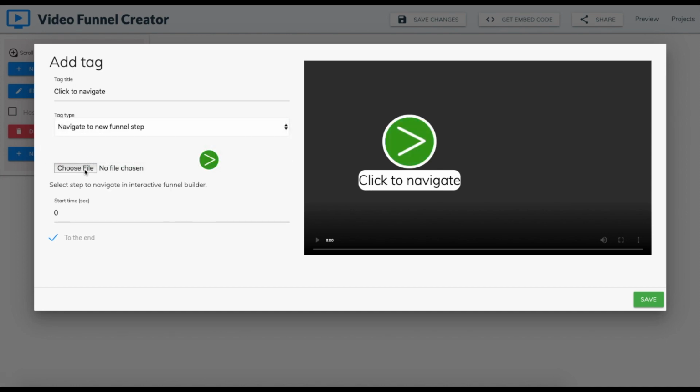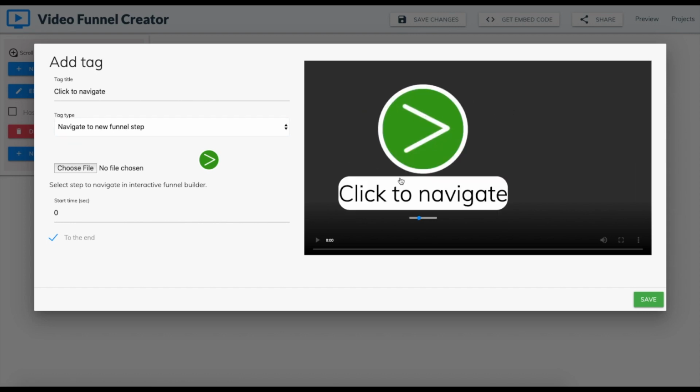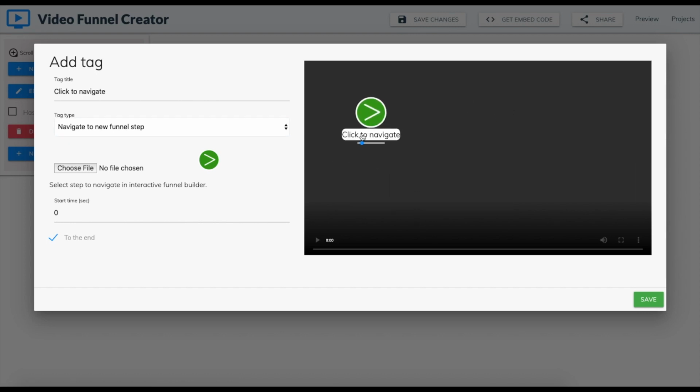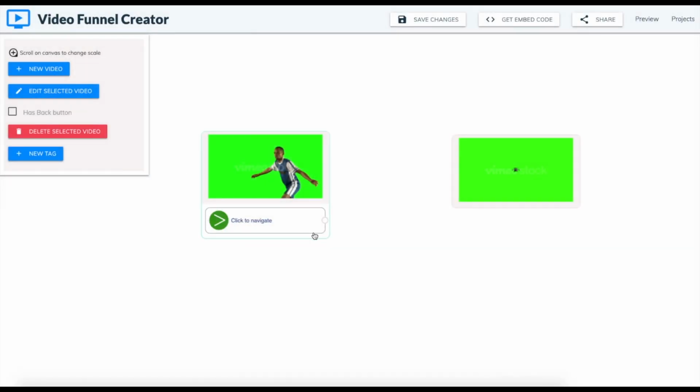And here you can change the icon if you want to. You can move it around. You can set the size, how you would like it. I'm just going to put it on the top corner over here. You can select the start time and if you want it to the end of the video. Once you do that, we're going to click on save. And you can see right here, our tag is added.